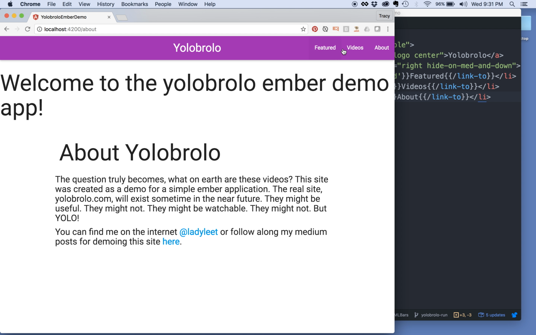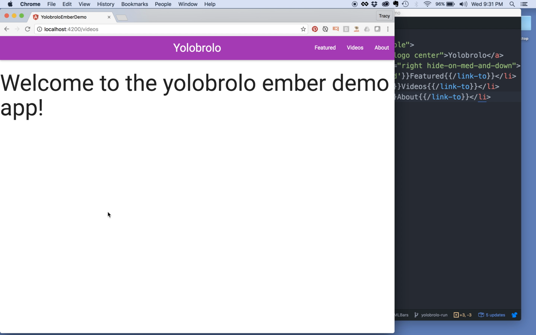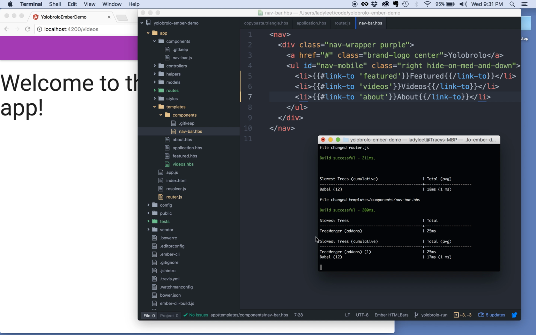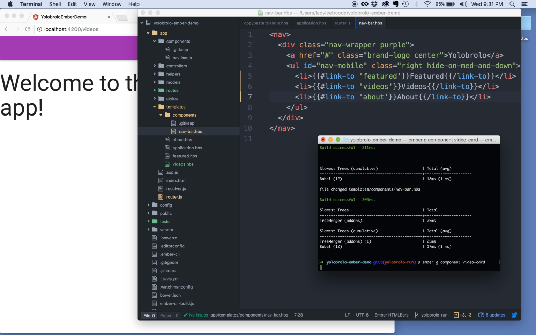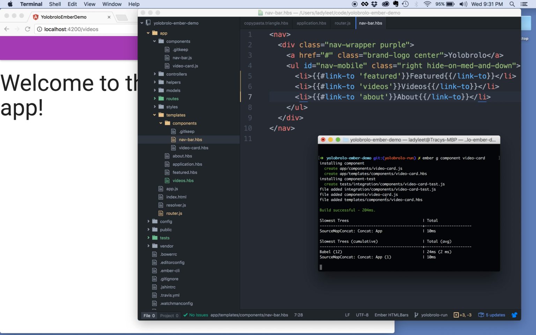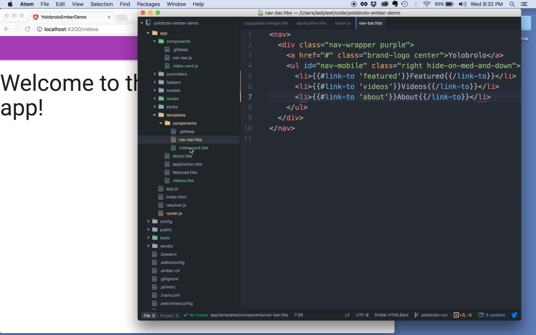Now, another thing I want to do is make this videos page really pretty. I have a bunch of videos that I want to display on this page. The first thing I need to do is generate a component called a video card because I want to put all the videos on a specific card. So I'm going to say ember g component video card. And what you'll see here is it's created a JS file and an HBS file for me. It's added an integration test, and it's also stuck it in the proper folders for me.